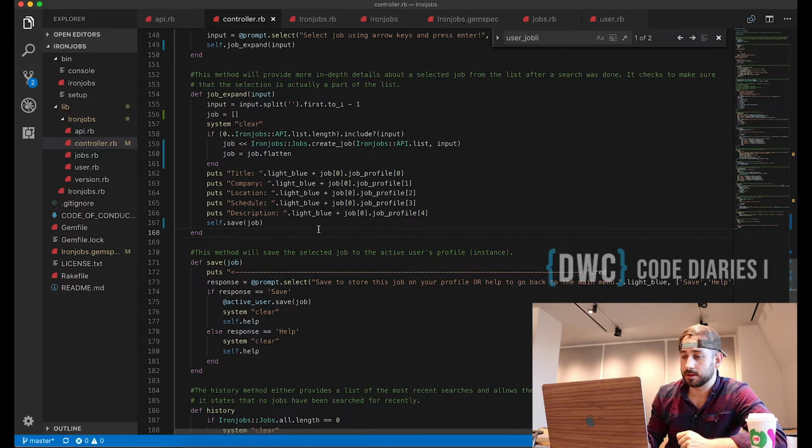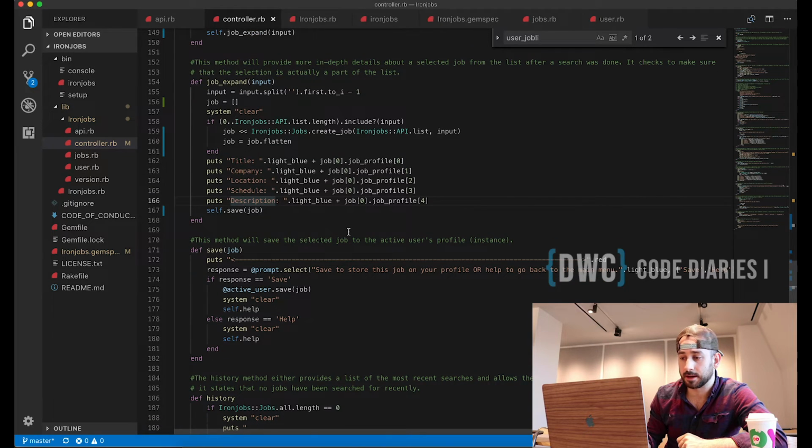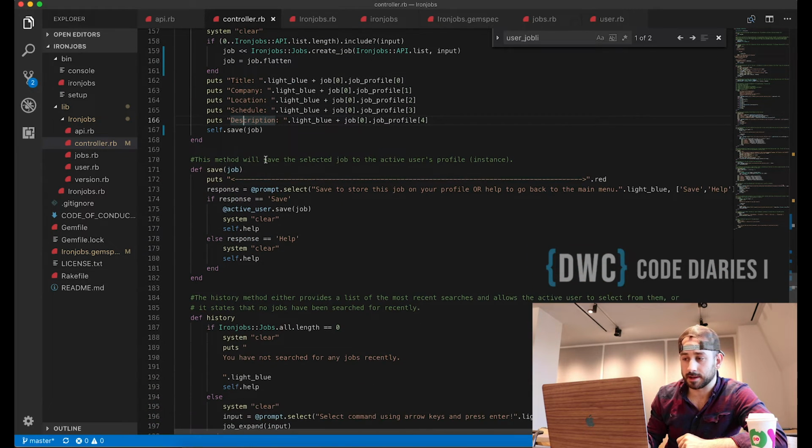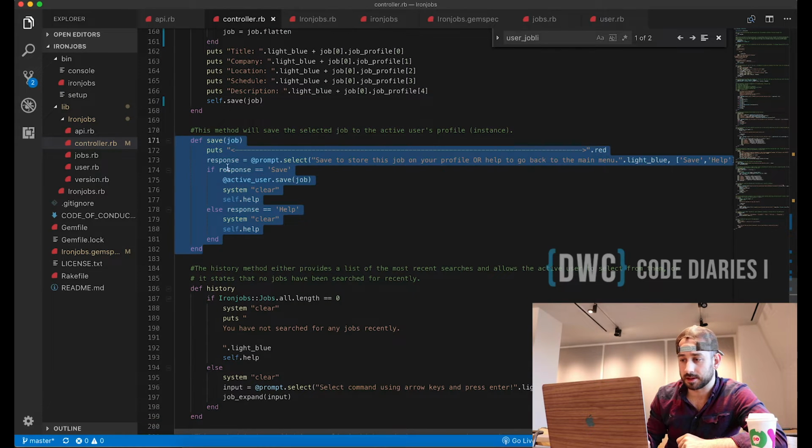And assuming it is, then it's going to print out the attributes, title, company, location, schedule, and description from that selection based off of the API's data. And then it's going to give you the option to save the job. Here's our save method.